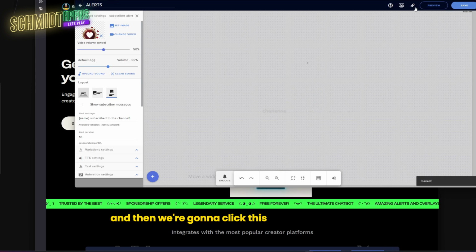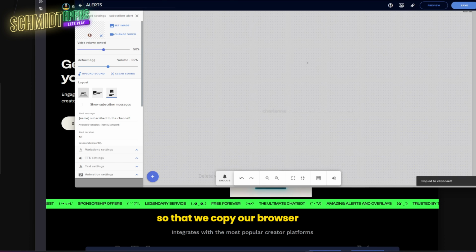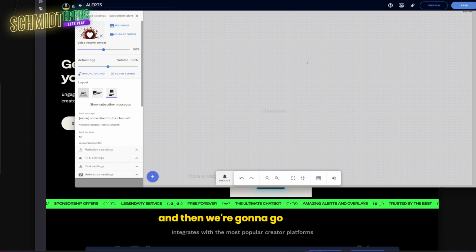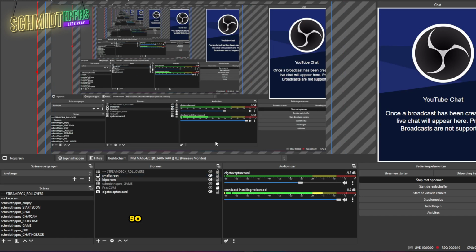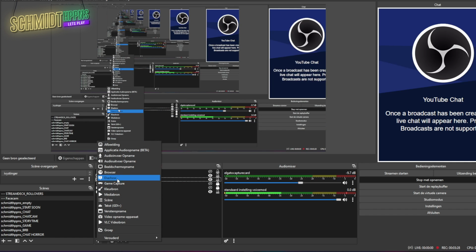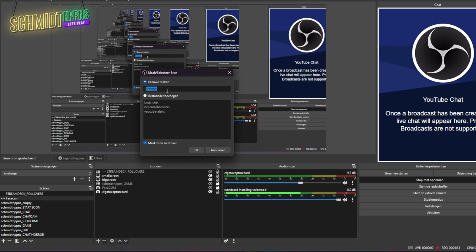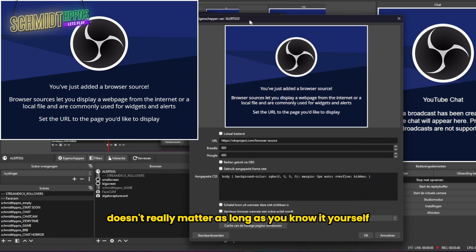And then we're going to click this little icon over here so that we copy our browser link, and then we're going to go to OBS. So don't be alarmed with the infinity screen right now. What we're gonna do is click this little plus in sources. I'm gonna go to browser, and we're gonna create a name for this, alerts. Doesn't really matter as long as you know it yourself.